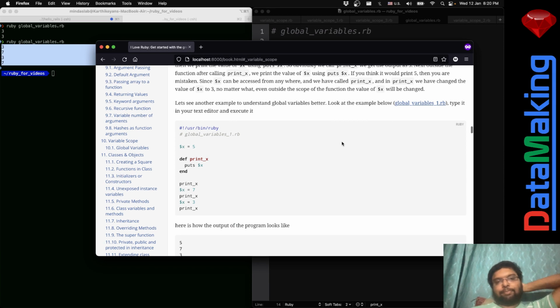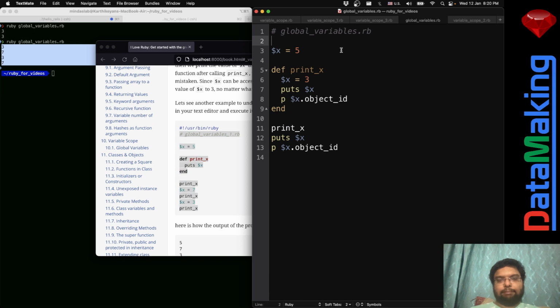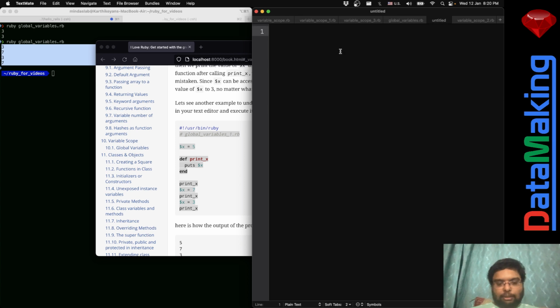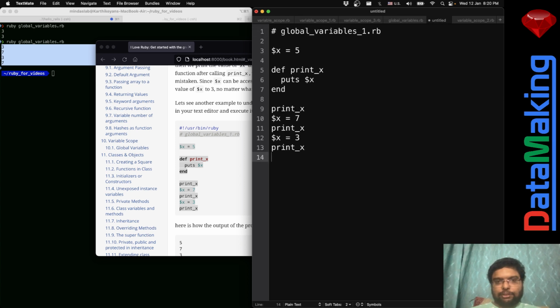And here is another program. Here I'm changing the value of the global variable outside the function and I'm printing it. It gets changed. So that's the thing. Let me put another program.